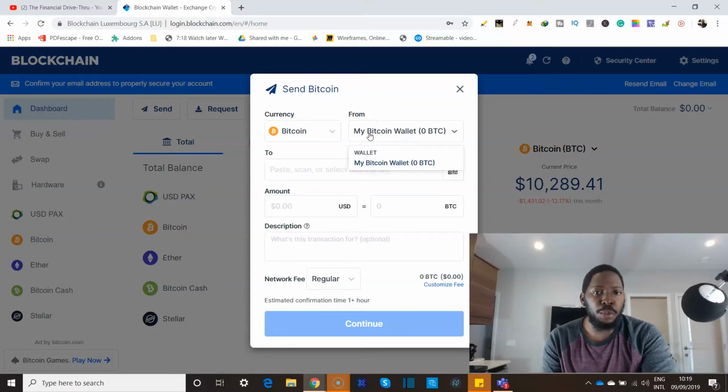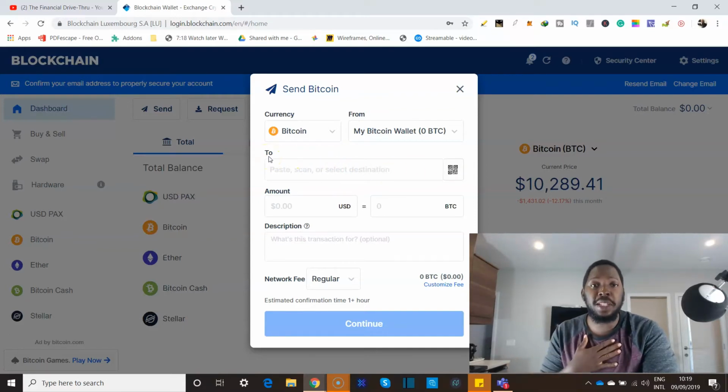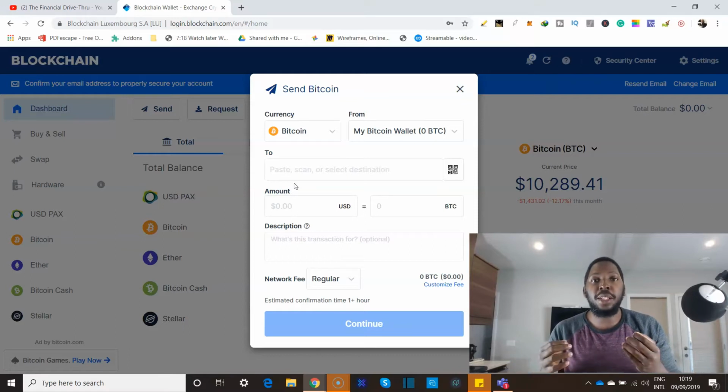Here you can see I have no money in this wallet, so I'm definitely not going to be able to send. But assuming I wanted to send some money right now and I had some money in this wallet, I'm going to have to send to an address. Kind of like an account number. So let's not overcomplicate things. Let's simplify and take it like a regular fiat bank transaction.